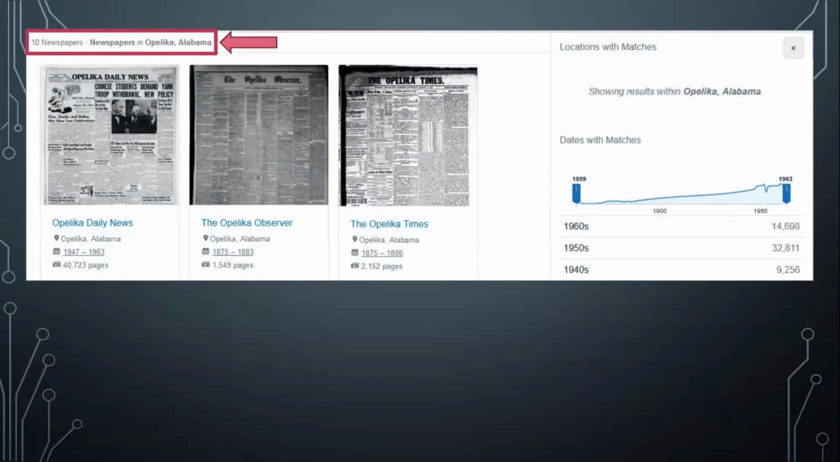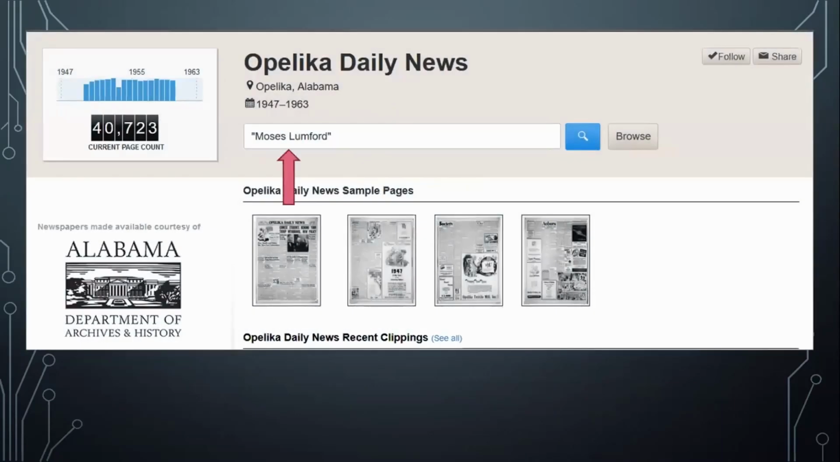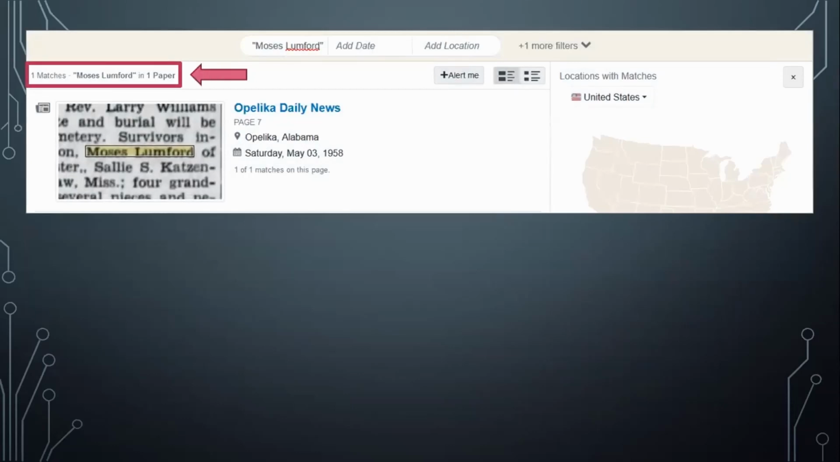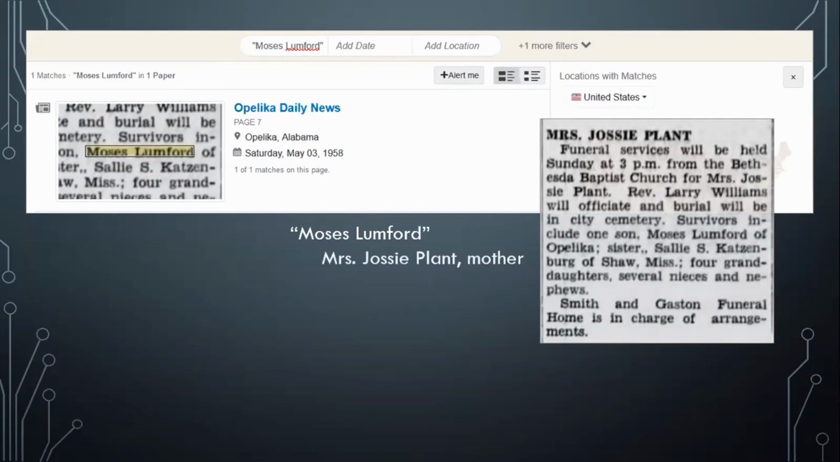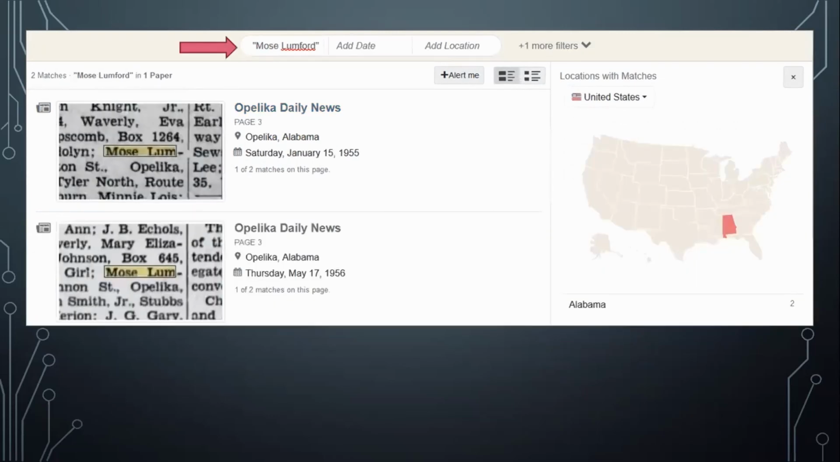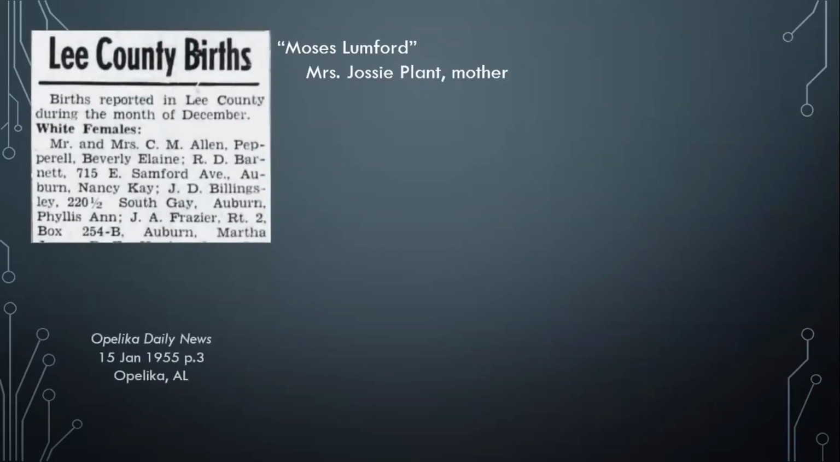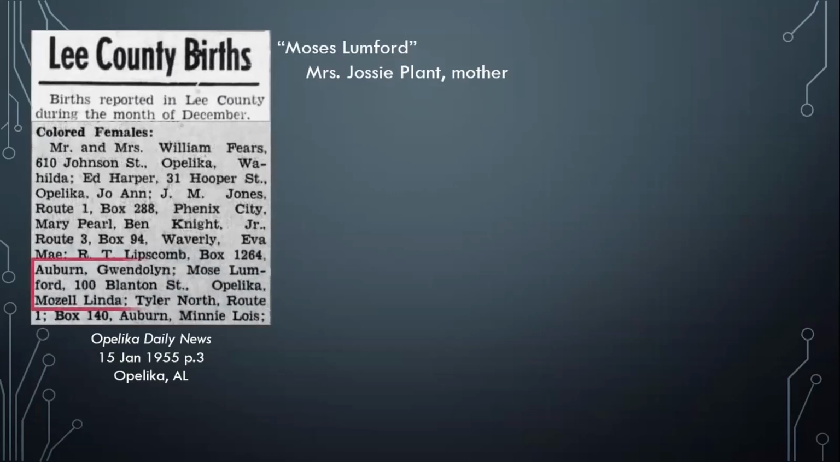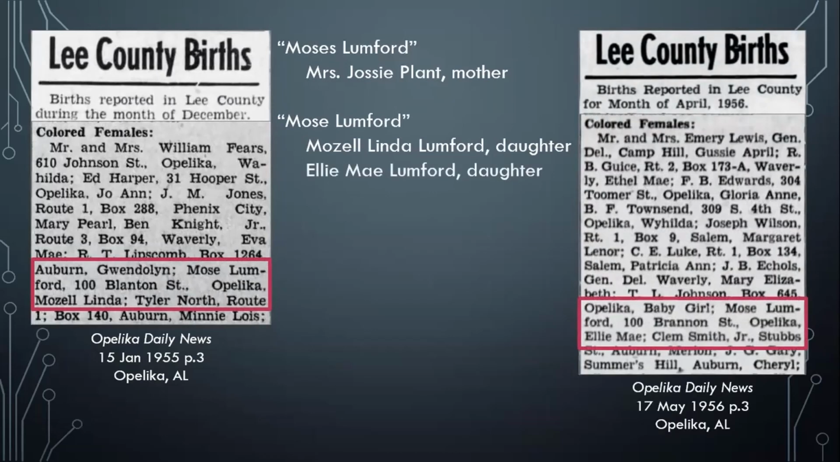And among the 10 newspapers, needing to know how to find the family, knowing that there is a newspaper that features this family, possibly in the mid to late 20th century, I'm going to look for her son, Moses Lumford, in that particular newspaper only. So I get one match in which it's that obituary we just saw for his mother. But looking for the name Mose Lumford instead of Moses, I got 2 matches, in which I actually learned the birth announcements for his daughter, Moselle Linda Lumford, and the birth announcement for his daughter, Ellie Mae Lumford.